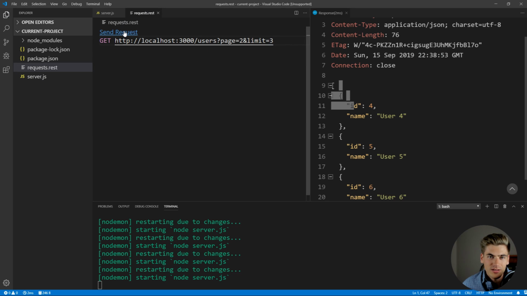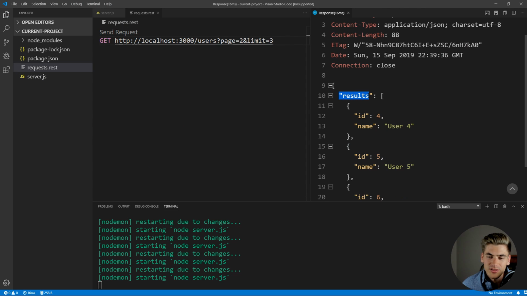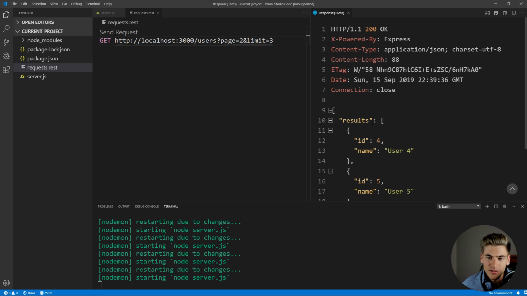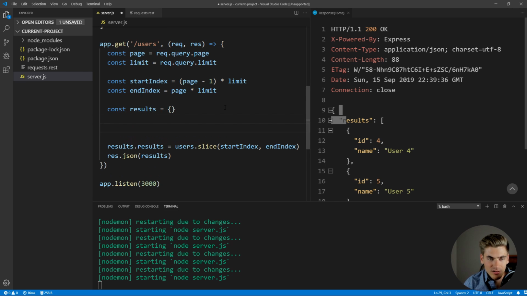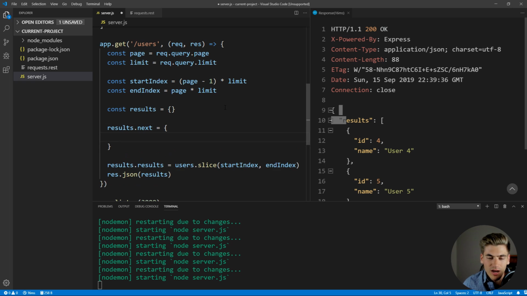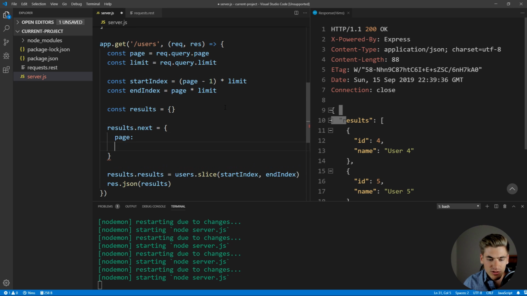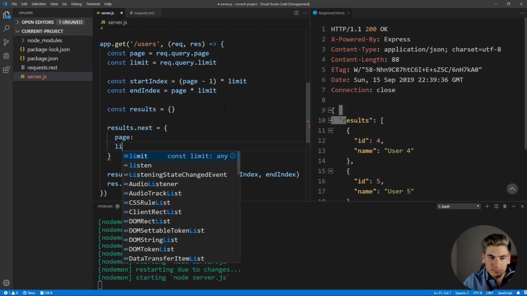So now in our request, if we make this again, you see we have a results section, which is going to return our array of users. Now we can actually put extra information inside of our object for the next and the previous pages. So let's do that now. Let's set up next. So we can say results.next, and this is just going to be equal to an object, and the object is going to have a page as well as a limit property.